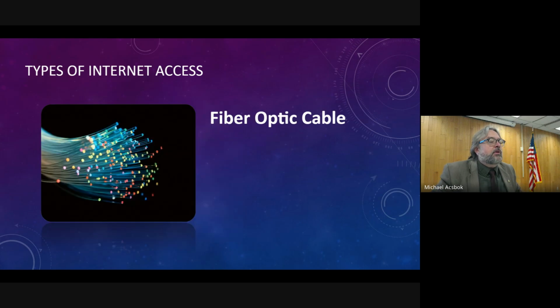The other type of internet access that we can get nowadays is called fiber optic. Now, that is a little thin strand of glass that can really efficiently transfer internet data using light through long distances.